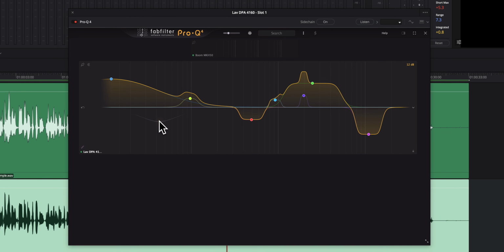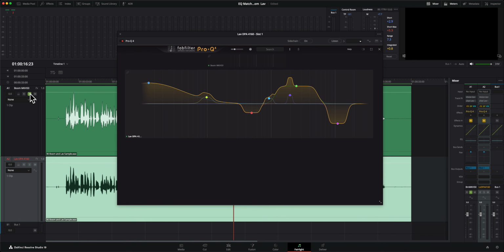It took a bit of work to get it there, but let's listen to, first of all, again, we'll start with the boom microphone, then we'll cut to the lavalier microphone, and then back to the boom microphone.